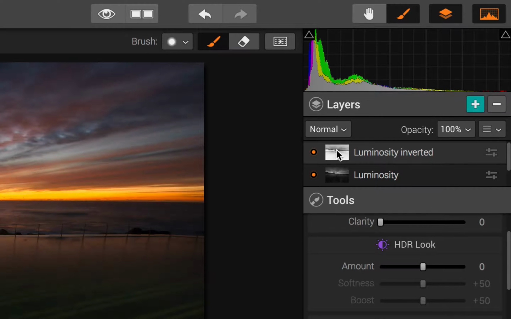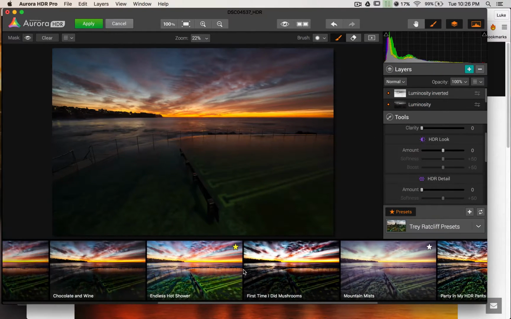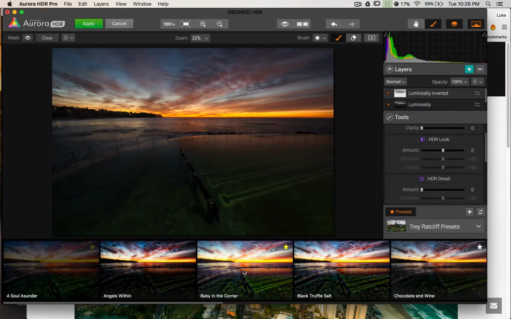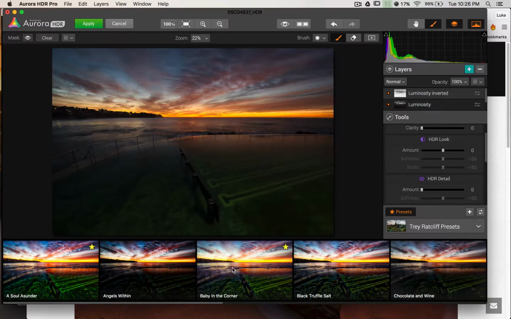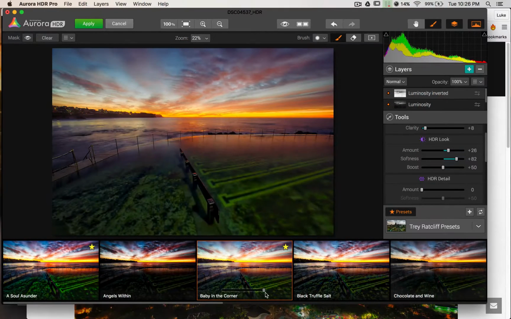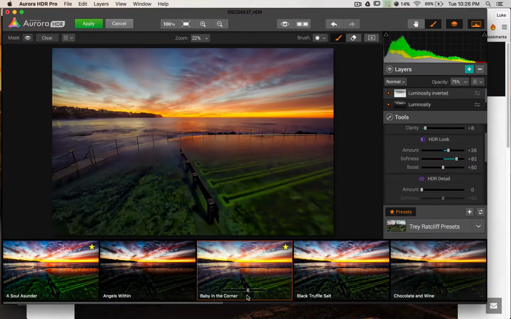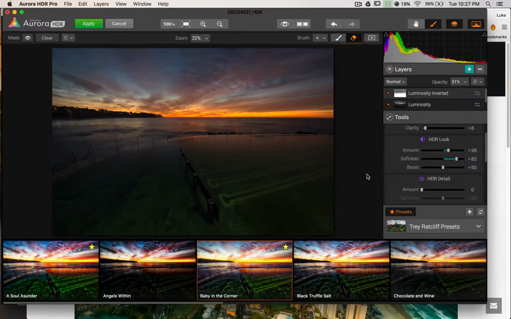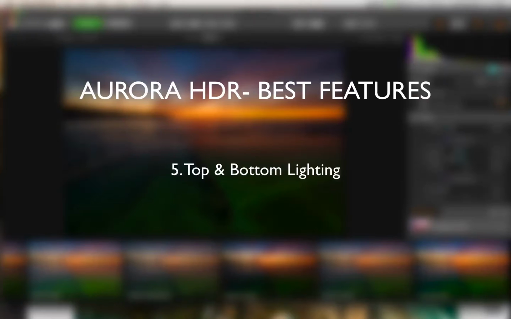You can see it's extremely bright, and it's because there is a lot of dark within this photo. So how about we select another one of Trey's presets that we want to use. This one here, I think it will work well, called Baby in the Corner. That will really brighten up darker areas of the photo. So I'll just click on that and let's use the slider to see the changes. You can see the before and the after. That's using an inverted luminosity mask to brighten up my foreground.